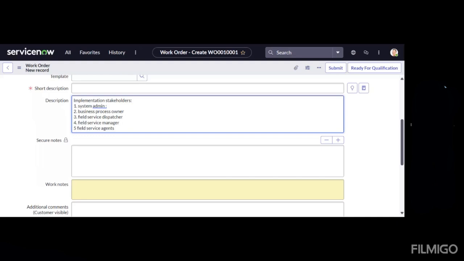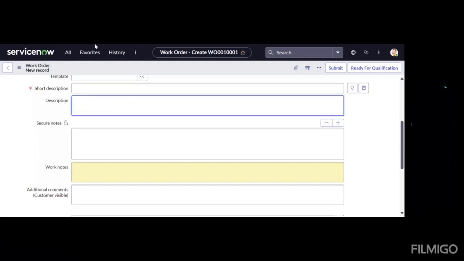Now we understood the implementation stakeholders. So the most important part now left is, okay, in this thing, okay.